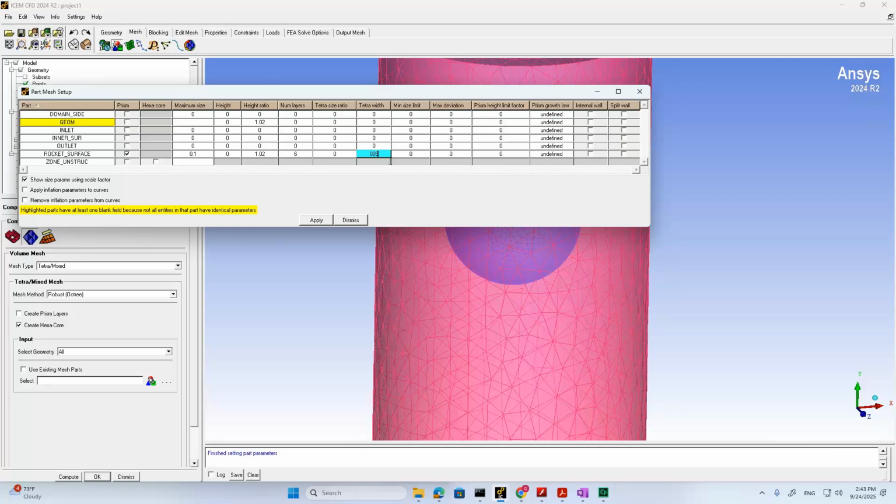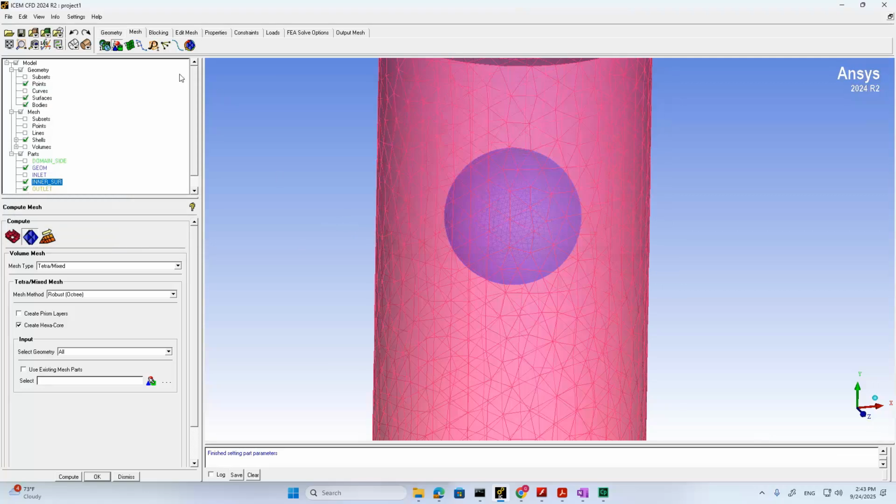0.05. Did I have the point? No. So probably this is not the correct place to do that. Size ratio. Okay, frankly I do not know. There should be a place to set up these layers. Okay, let me try that.